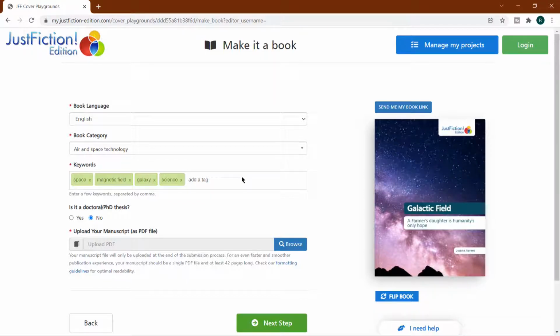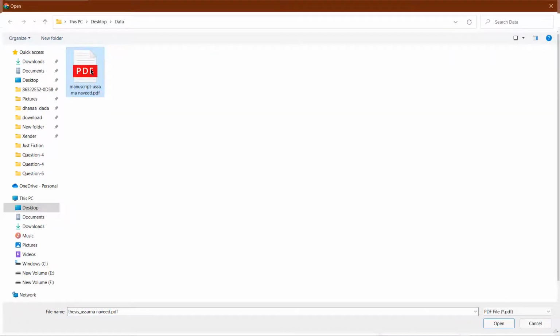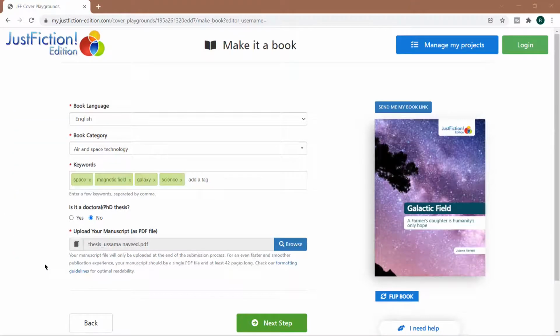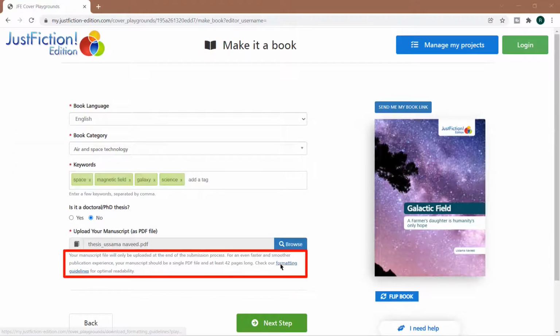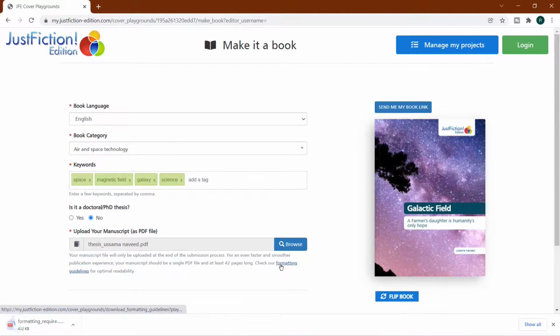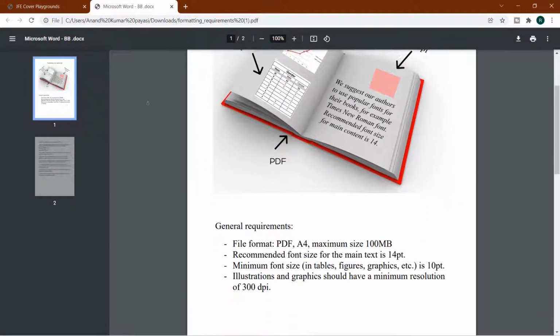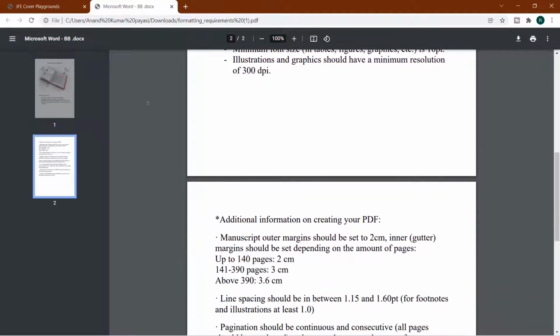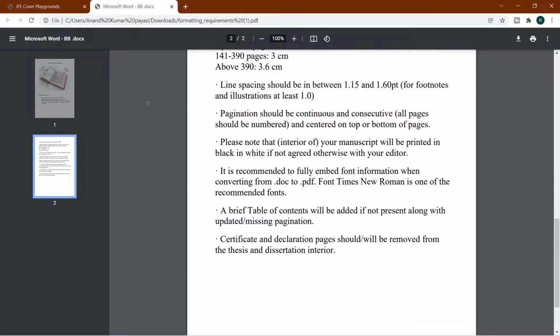Now comes the moment of truth, uploading a PDF of your manuscript. Simply click here and locate your work on your computer. Next, click Open. While uploading the manuscript, I highly recommend you check out our convenient one-page guideline document to make sure your manuscript is well formatted. Trust me, your readers will thank you for it.